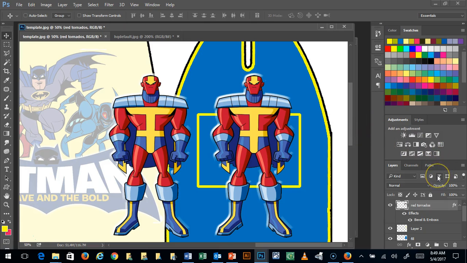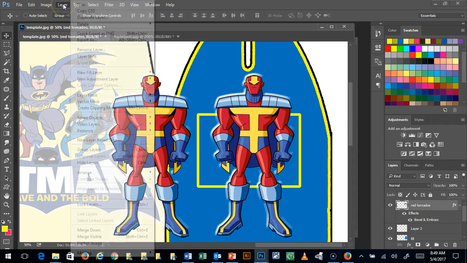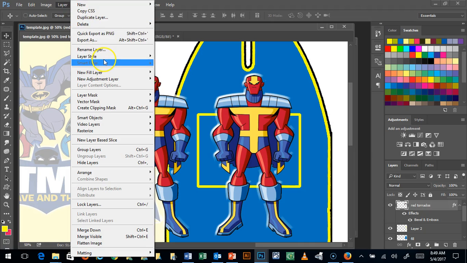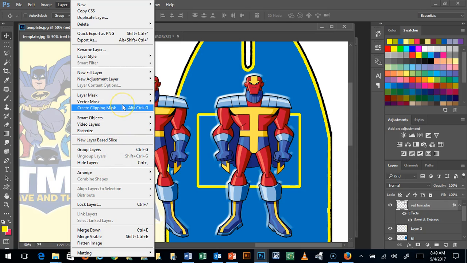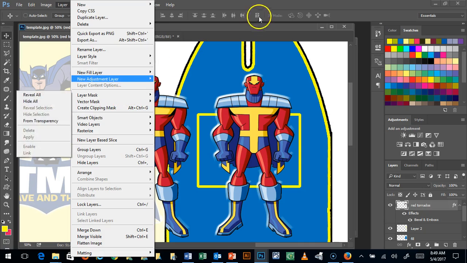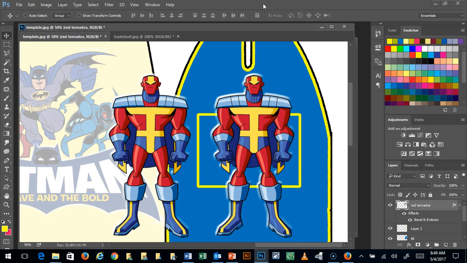That more or less does it for the layers. I'm not going to really get into layer masks and vector masks. I think that's a little too confusing. Sometimes, though, you will accidentally put yourself into layer mask mode or quick mask mode, and nothing will work.